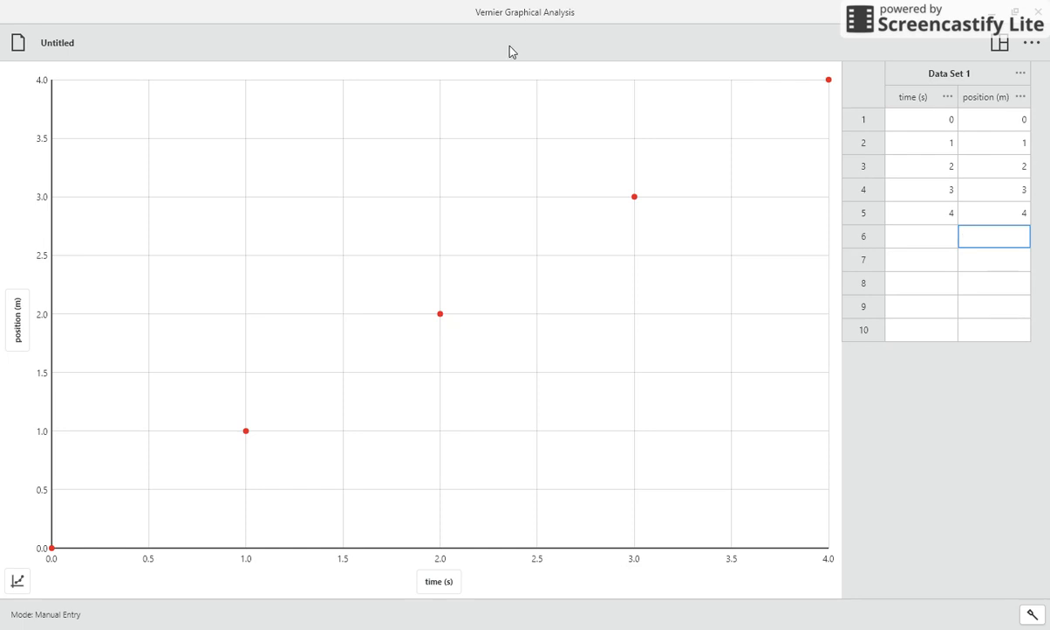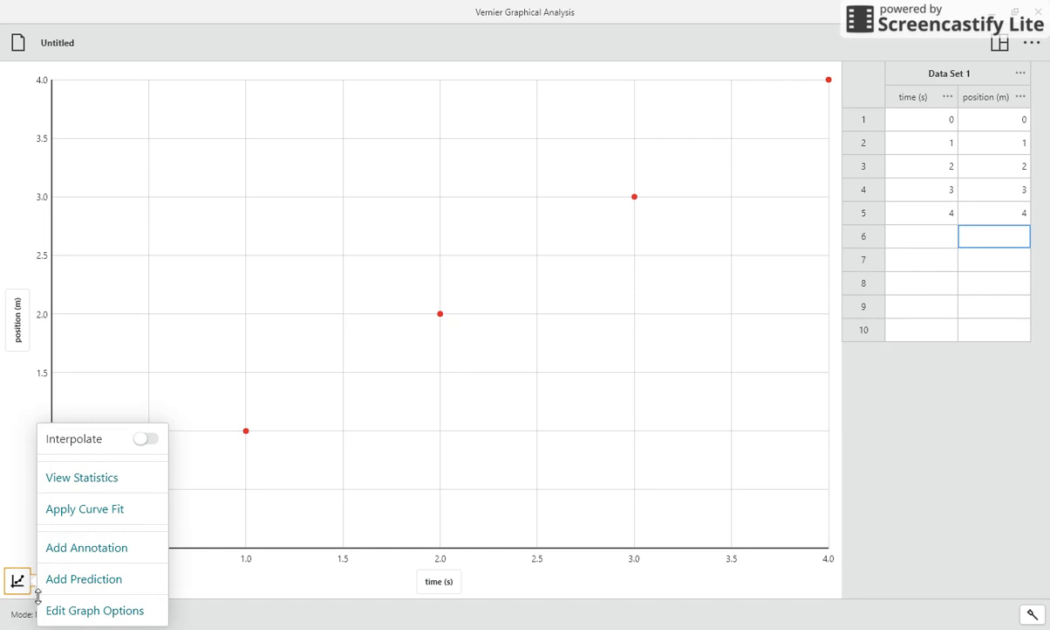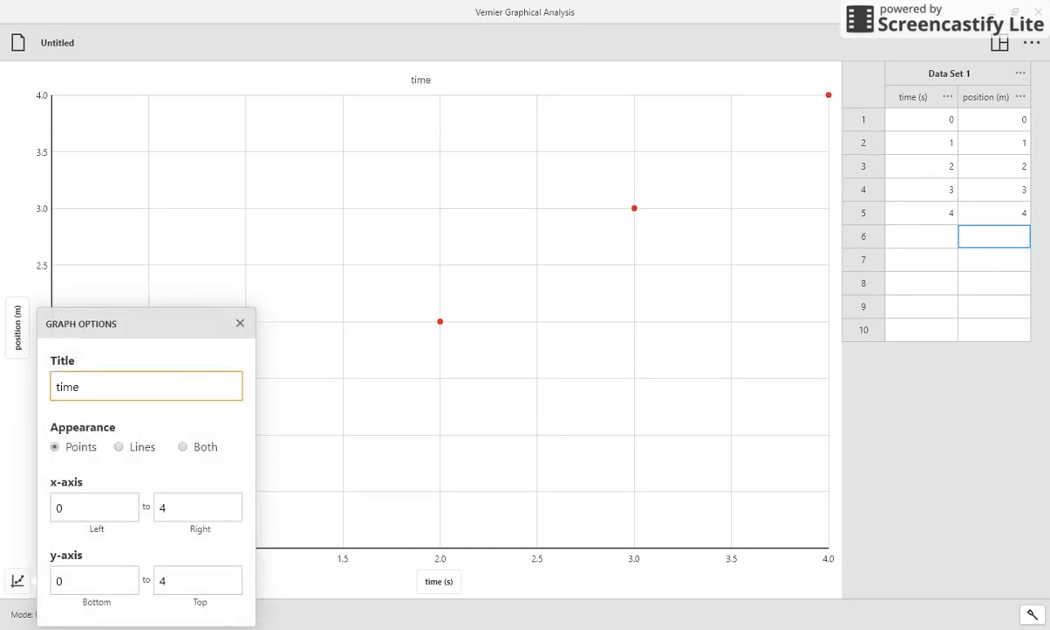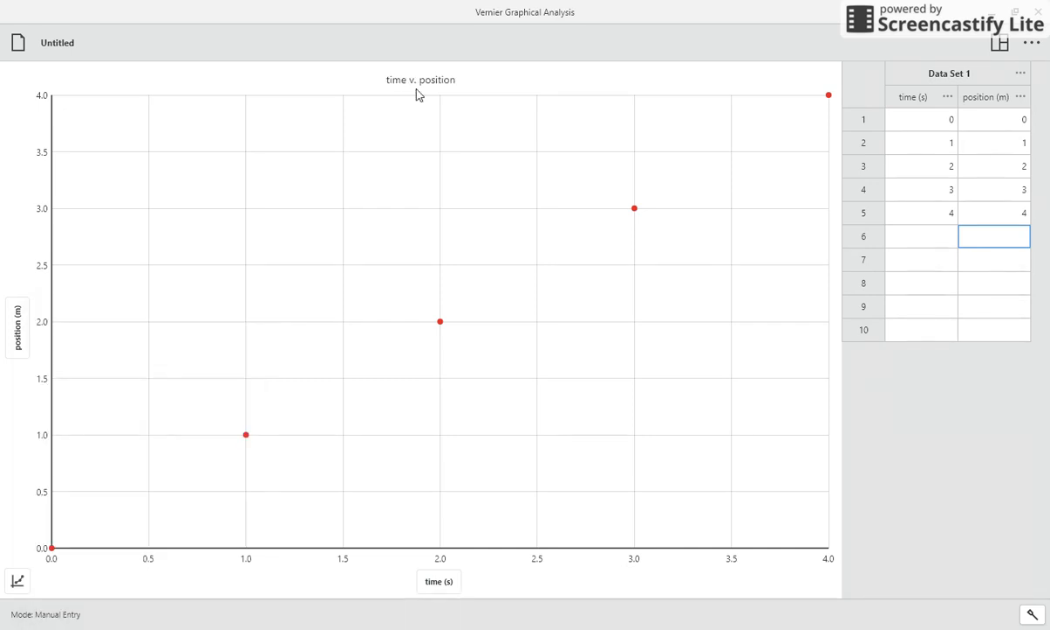Now, a graph is supposed to have a title. To do that, I go down to graphing tools and I click on edit graph options. And here's a spot where I can put in my title. So I'll enter my title real quick, and then I just click back on the graph, and there's my title has been added to my graph. So I've got all of that.